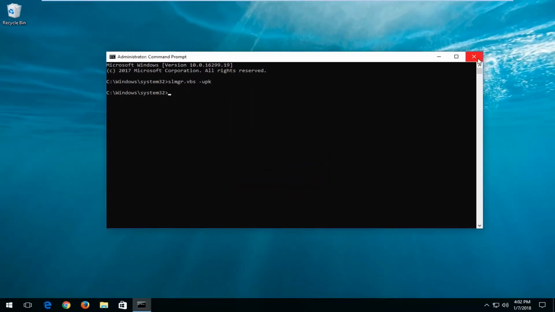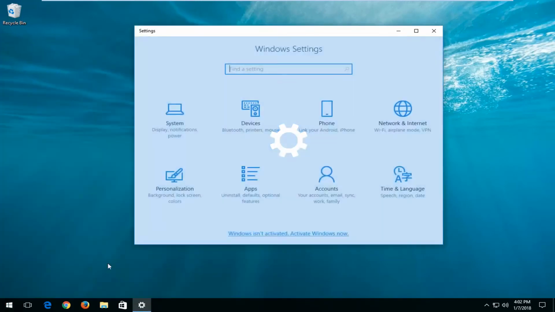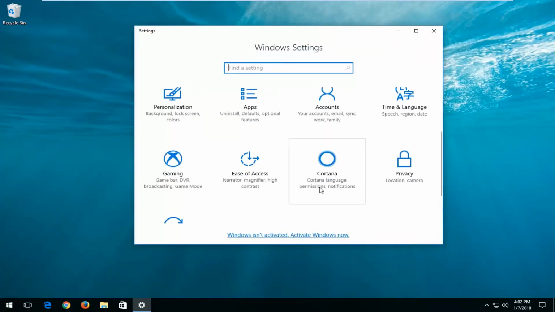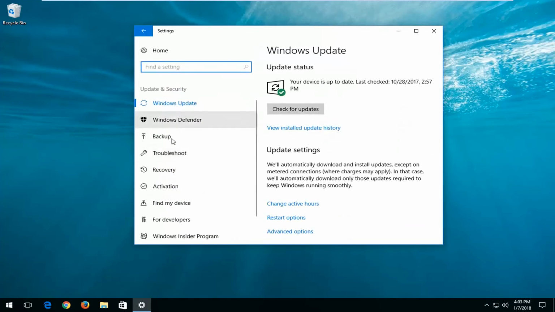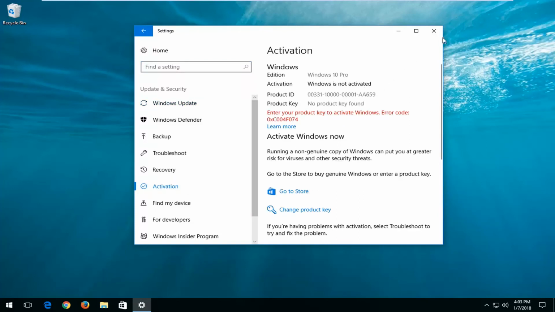Left click on OK. If you close out of the command line window, and then if we went back into settings, you can see Windows is not activated, but if we went back to the other screen we were at as well, you can again see by just going underneath activation that Windows is not activated.